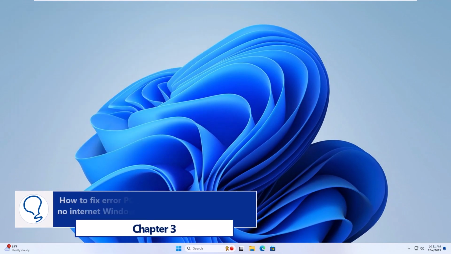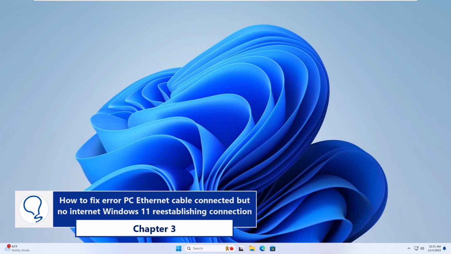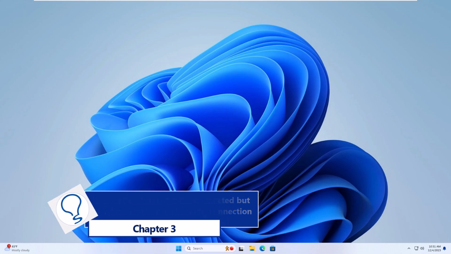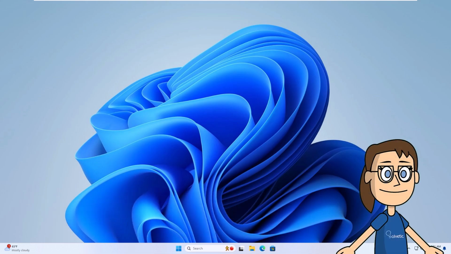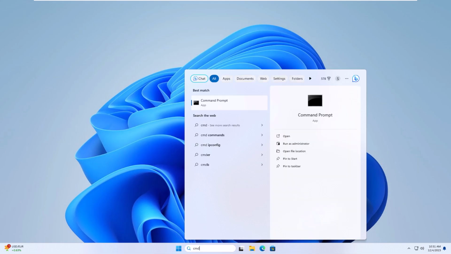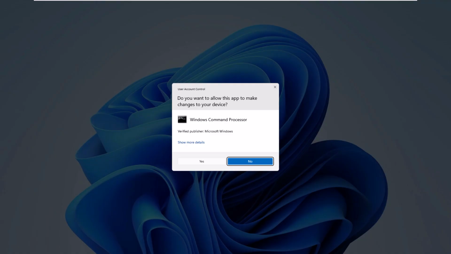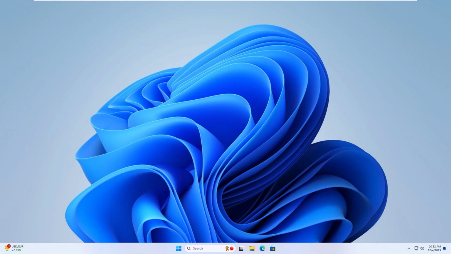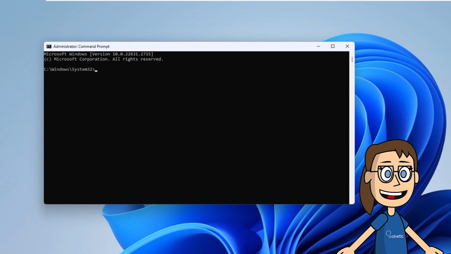Chapter 3. How to fix error PC Ethernet cable connected but no internet Windows 11 reestablishing connection. To start, enter CMD in the search box. Click Run as Administrator and then click Yes to access. First of all, you are going to reset the IP. Run the command netsh int ip reset, press enter.